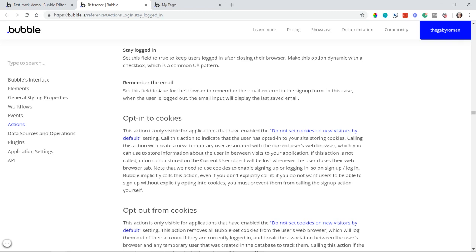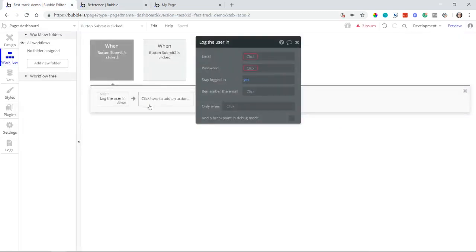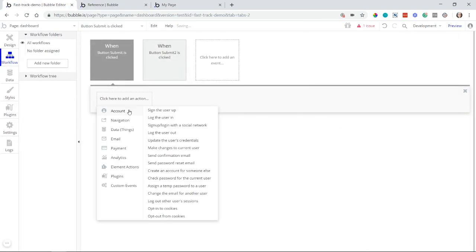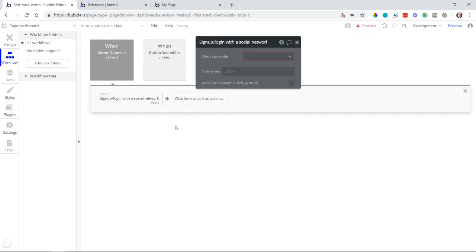This won't keep them logged in. It'll just pre-fill their email so that they don't have to type it in again. Okay, so the next action is sign up, log in with a social network.